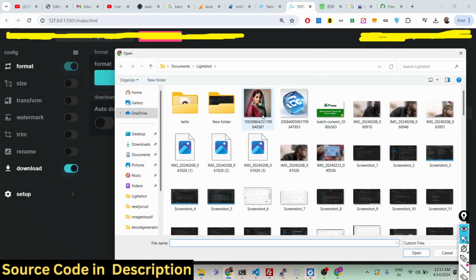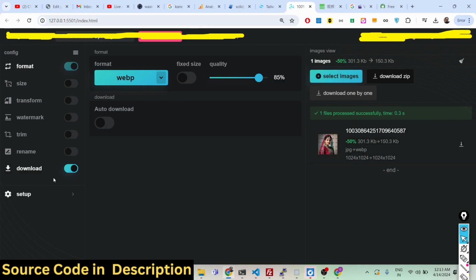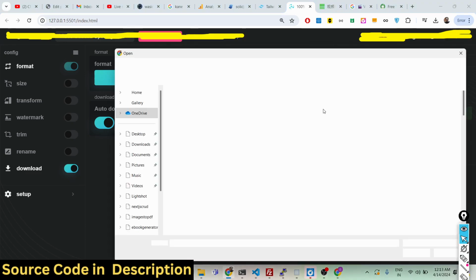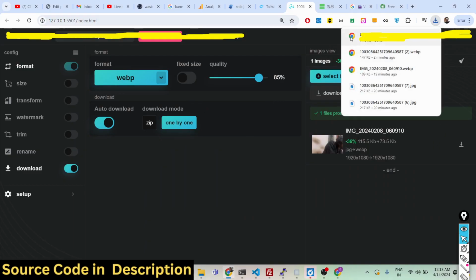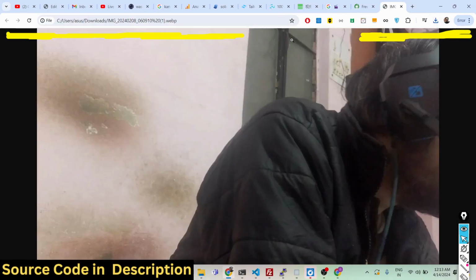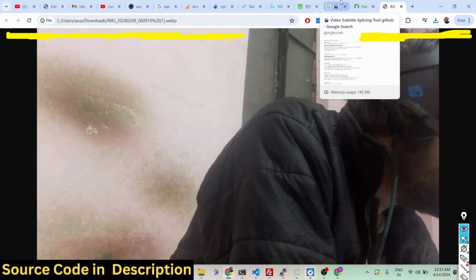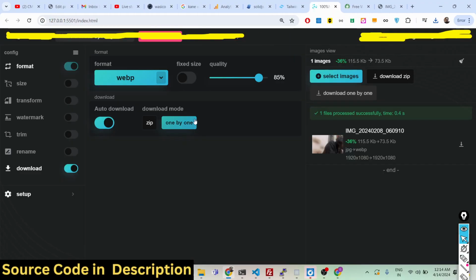And now if I select my image like this, and in the download, I will simply turn on this option. So as I select the image, it will automatically download after the processing is done. Now as I select my image, let's suppose I want to convert this image to WebP format, so it will work and automatically your image will be converted to WebP format. You will see that.